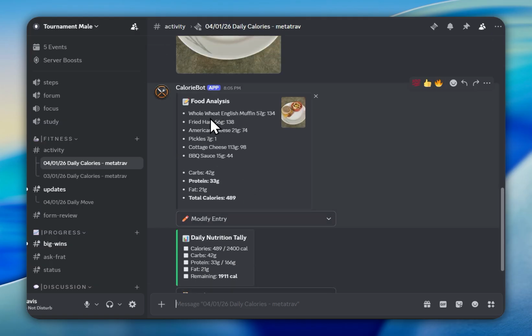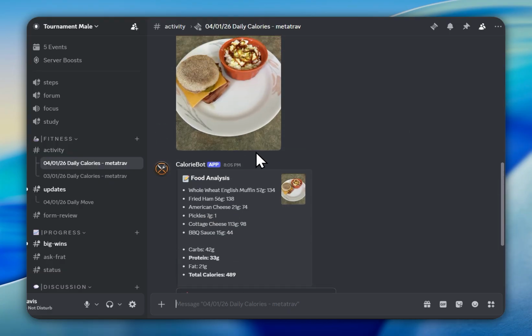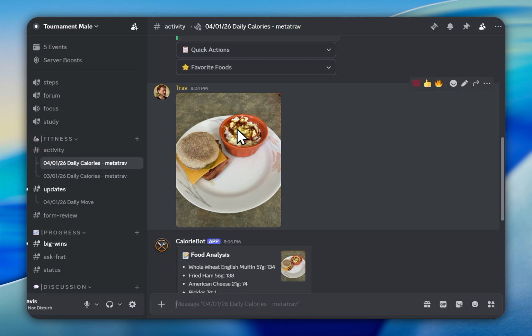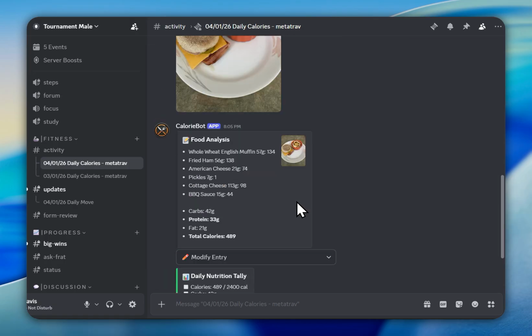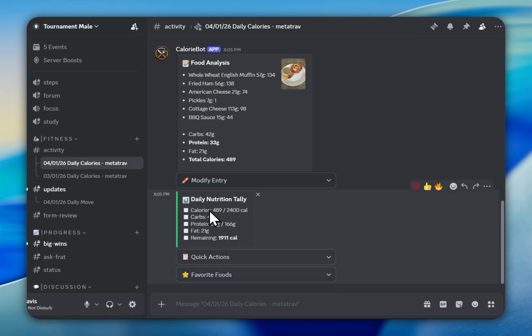English muffin, fried ham, American cheese, pickles, cottage cheese, nailed the cottage cheese, and it got the barbecue sauce. So it knows what that is. It can figure that out. Total calories 489, and then here's the macros. Perfect. And then it updates the daily tally. So this is an ongoing tally. This is going to reload every time you add an item.